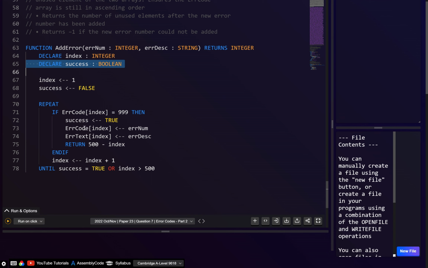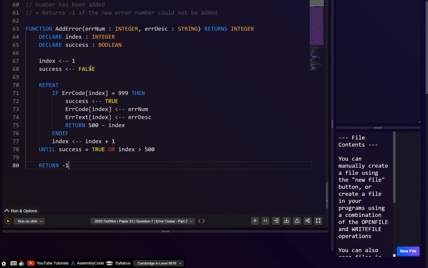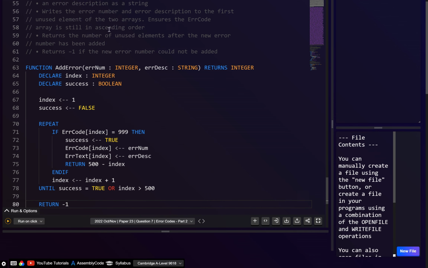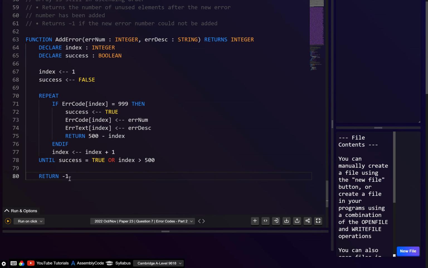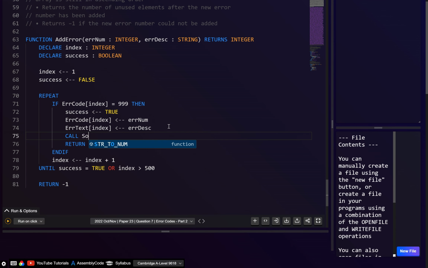Although, Cambridge, to be honest, they don't seem to like returning from inside a loop, for some reason. I'm not sure why they don't like doing that. So we can also keep this success, that's fine, even though it's not necessary. Anyway, if we get to the end of the loop, what do we want to do? Return -1. And we also need to sort the arrays. If it couldn't be added, then we don't need to sort it. But if we did add it, let's just call sort arrays.